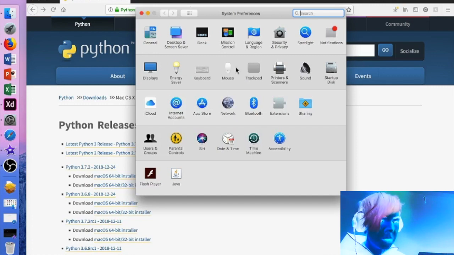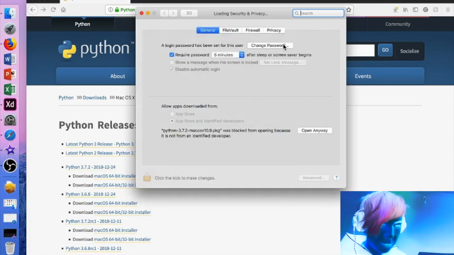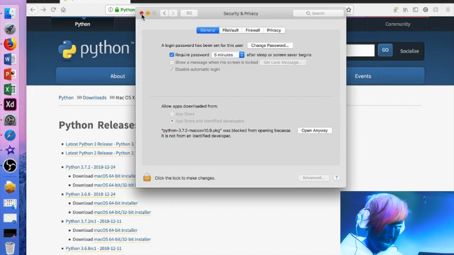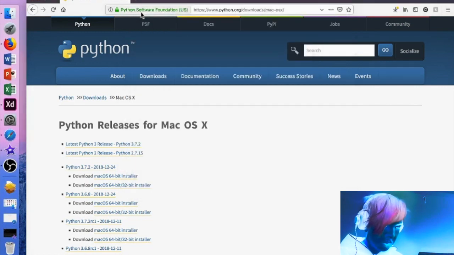Okay, so we have here, and we do open anyway. Run through all of this and it'll install. I already have Python, so I don't need to go through all this. So just make sure that you've allowed it to be installed through your settings. Let me just put that in my trash.